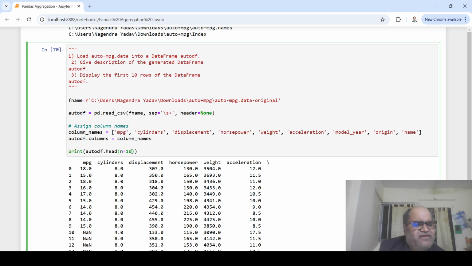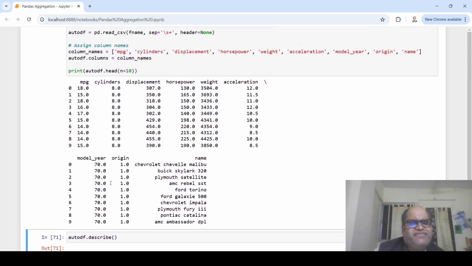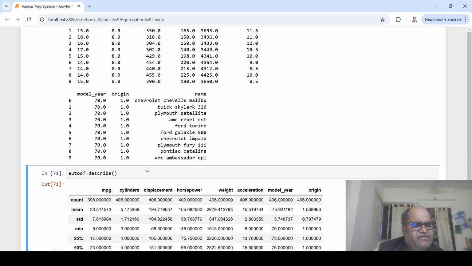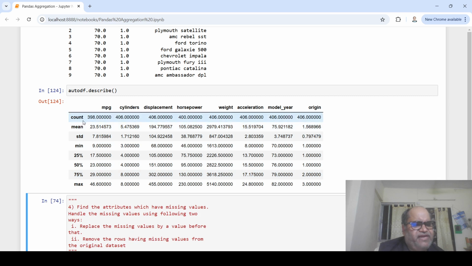So as you can see, the top 10 rows across these columns: cylinders, displacement, horsepower, weight, acceleration, model year, origin, and name. So far, all the values seem fine, but now let us look at AutoDF.describe. Here you can have an idea about 398 rows for MPG, cylinders, displacement, everything. So it means that MPG might be having some missing values. Horsepower is having 400, so this also indicates that horsepower might be having something missing. And then you have an idea about mean, median, mode, quantile, and max.